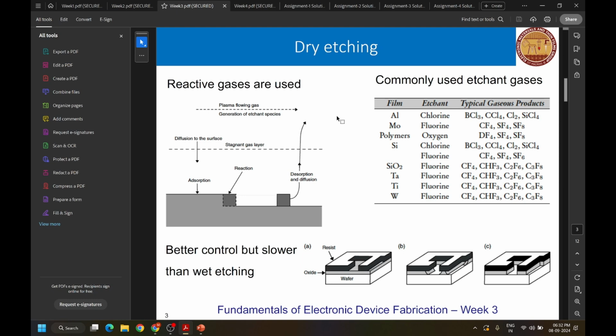In dry etching, you use a gas plasma to etch your surface. It is slower than wet etching, but it has higher directional control. For different materials, different plasma gases are used.